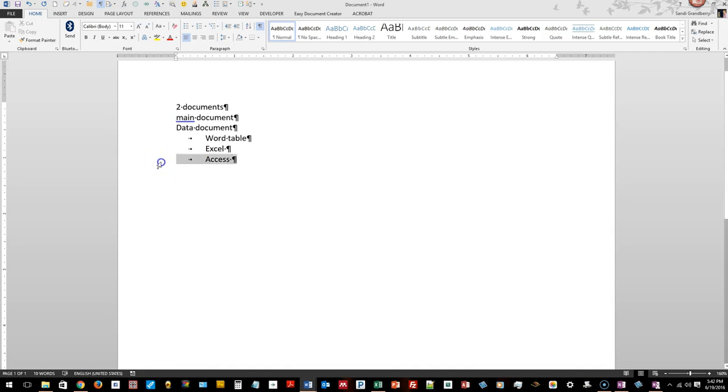Now, you probably don't have Access on your computer, but you don't need to worry. In Word, when we do a mail merge and we create the data document inside the mail merge, there's a fake Access that Word uses. So you can open it in a mail merge, but you can't open Access documents outside of a mail merge unless you have Access installed on your computer.